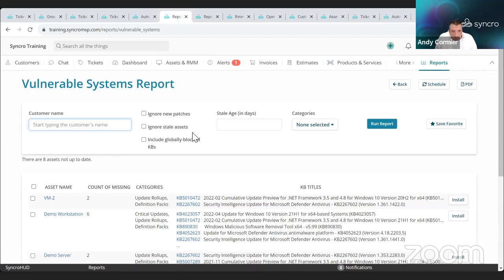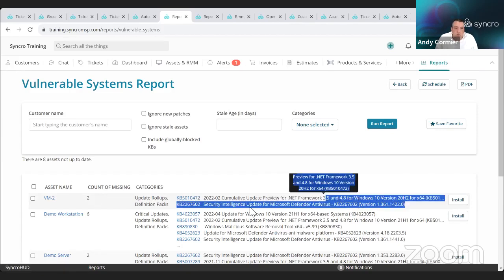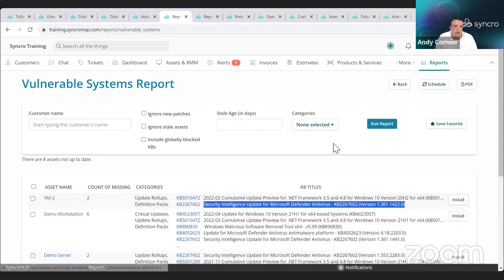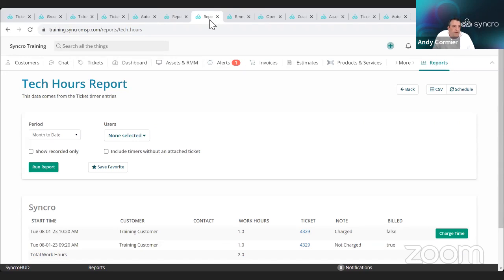This is our vulnerable systems report. This is going to show every endpoint that's missing patches and what they are. We added these KB titles. We had the KB there before, but it's kind of annoying to have to drill into every KB and find out physically what it is. So we added the titles here so you can now easily see those. And you're going to know exactly what's being installed when you do press that install button.